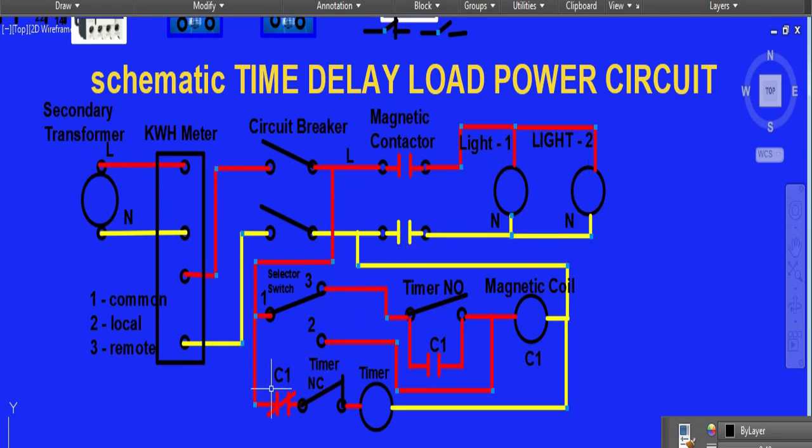Now we are going to discuss the controller. We have the selector switch, the timer, the auxiliary contact normally open, the magnetic coil, and then the timer normally closed. We take the connection from line 1, going to terminal 1. What is 1? 1 is common, 2 is local. If you select local, it will directly energize the magnetic coil. Once you energize the magnetic coil, you close this magnetic contactor, then the light will be illuminated. If you select 3, 3 is the remote position.